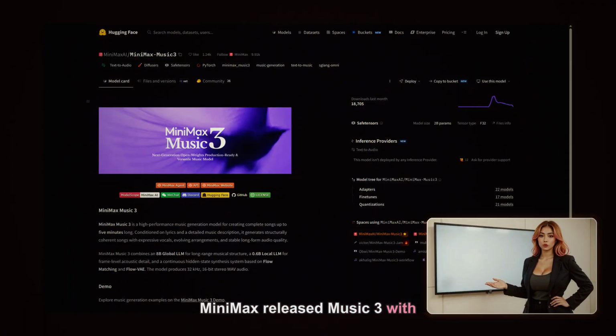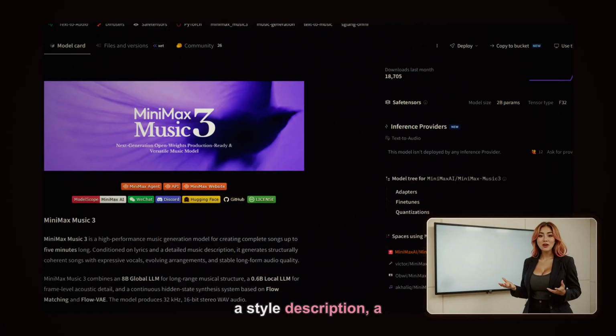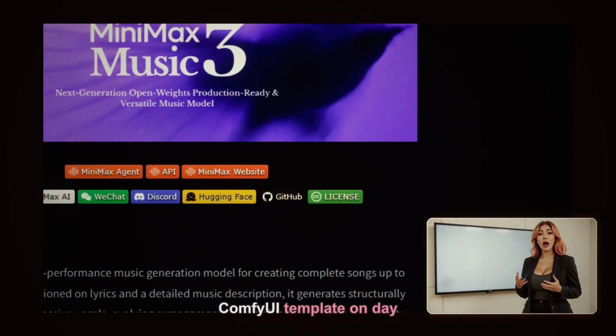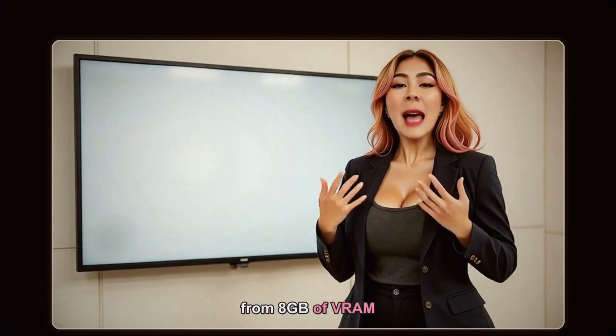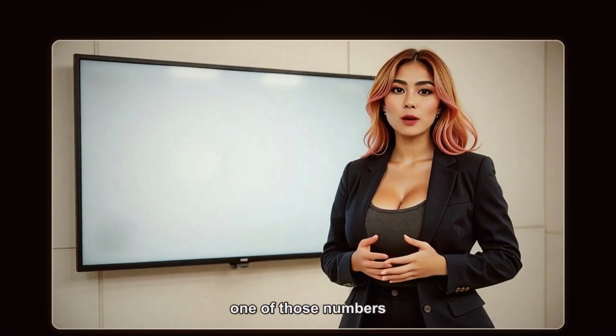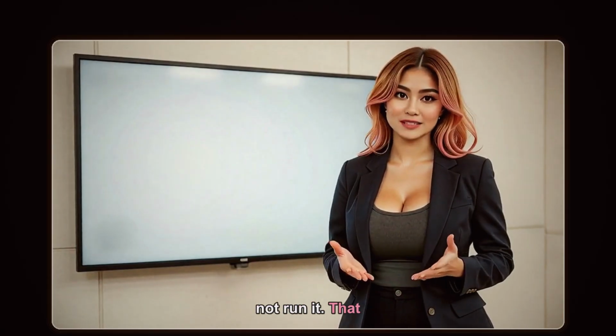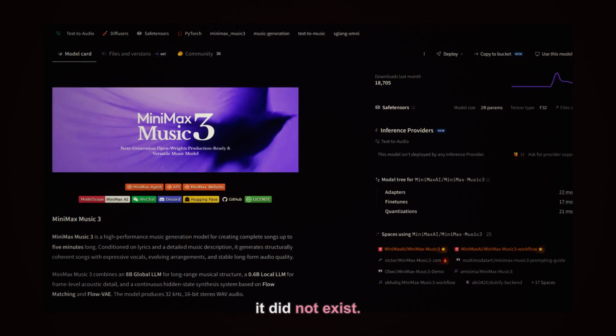MiniMax released Music 3 with open weights, full 5-minute songs from lyrics and a style description, a ComfyUI template on day 1, and paths that are reported to run from 8 gigabytes of VRAM up to 24. Every one of those numbers is theirs. We have not run it. That is a real capability arriving in the open, and a month ago, it did not exist.